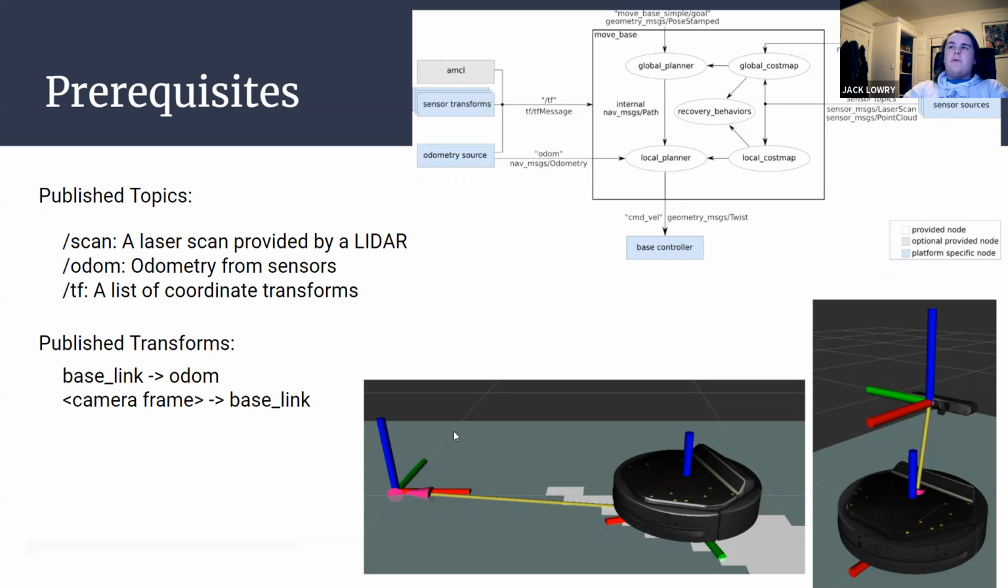So yeah, those are the prerequisites. You need to do at least this stuff in order to get this working for your robot. There's a considerable amount more for getting your robot set up, but as long as you're publishing this, you should be good to use navigation.